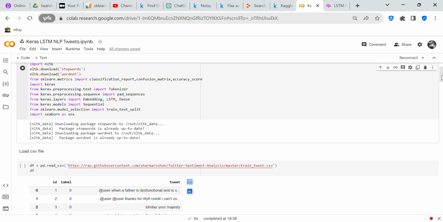And then from sklearn, we're going to import classification report, confusion matrix, and accuracy score, which will help you check the goodness of fit of the model, how well the model actually performs. We're going to import Keras, which is going to create our neural network. And then from Keras, we're going to import Tokenizer, pad_sequences, Embedding, LSTM, Dense, and Sequential.